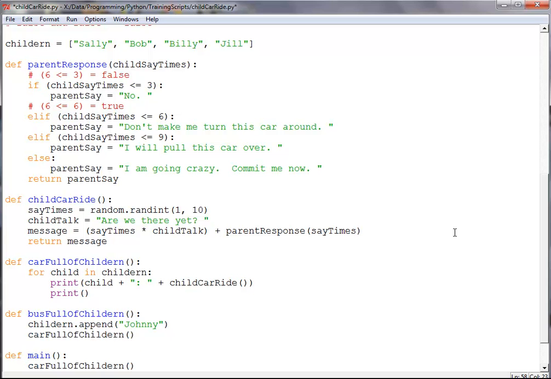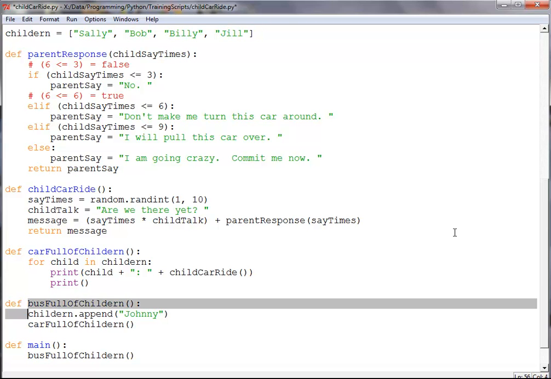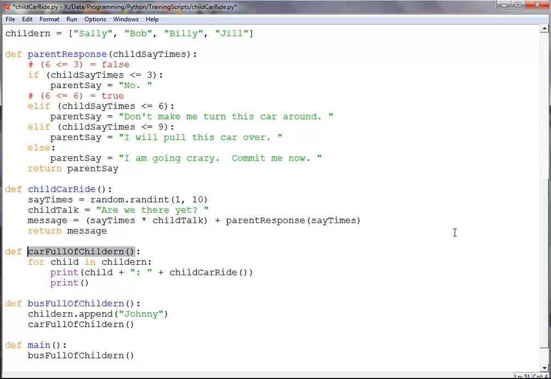Open close parentheses like that. And instead of having car full of children, we're going to do bus full of children down here. And so now it calls this function up here, which then calls this function up here. Again, I had to put the car full of children before the bus full of children because we're calling the car full of children in the bus full of children. It'll make more sense here in a second as to why we're doing it this way.